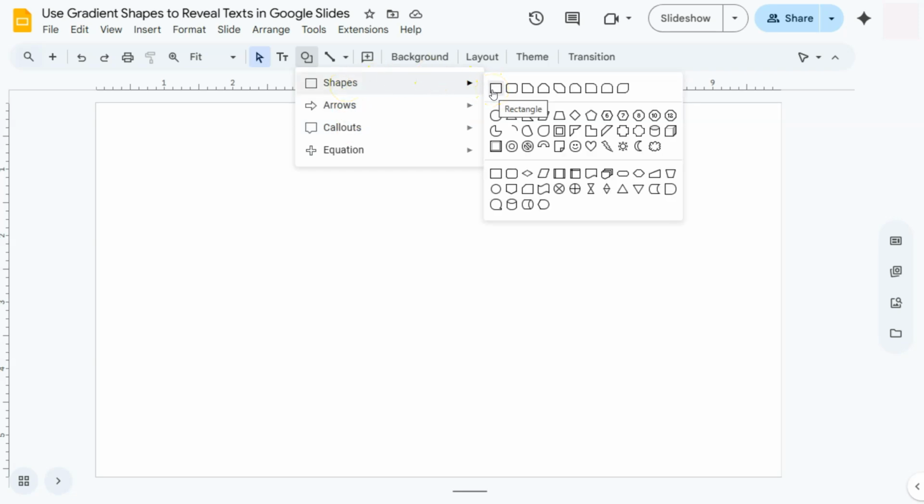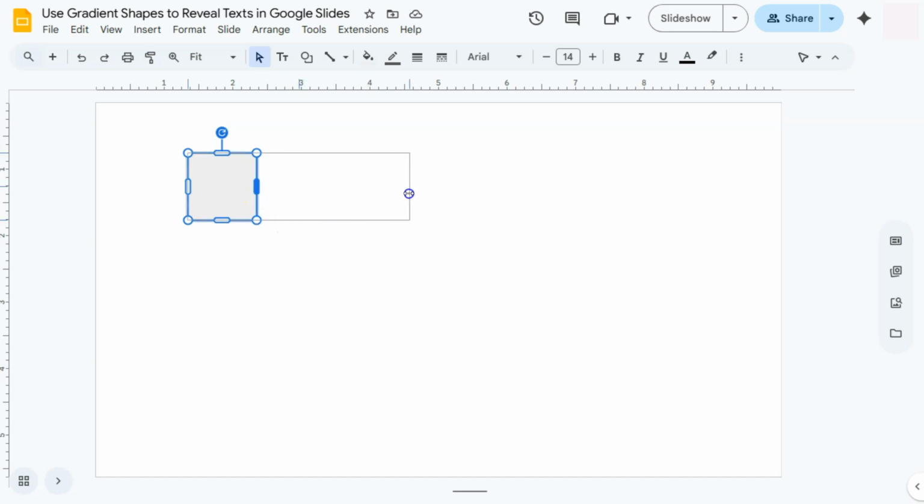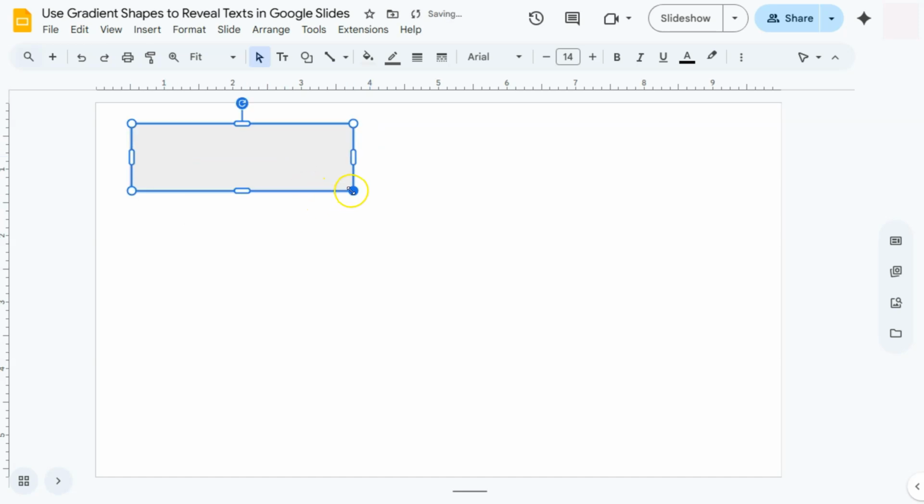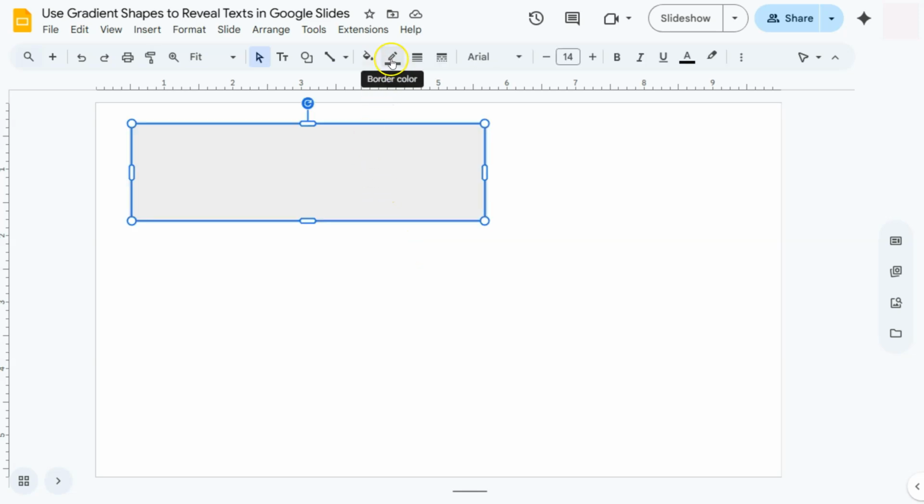So if I click on the rectangle and click on my slide, you'll see that my cursor has changed into something else. If I click on it, it will quickly create a shape for me. So this is a square, but I can quickly resize it to this side to make it a rectangle. So I can resize that, reposition it to however I want. Now to quickly create that gradient color for this shape, what I'm going to do is to select that shape, go to my border color and my fill color right here. I'm going to make the border color transparent.